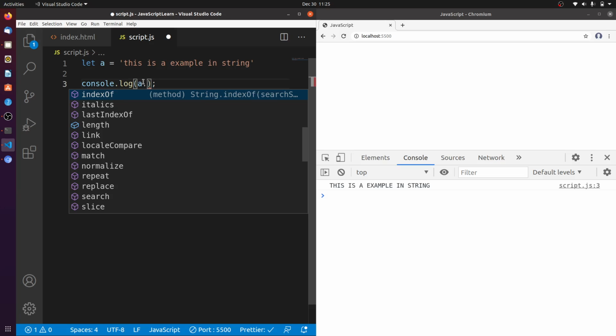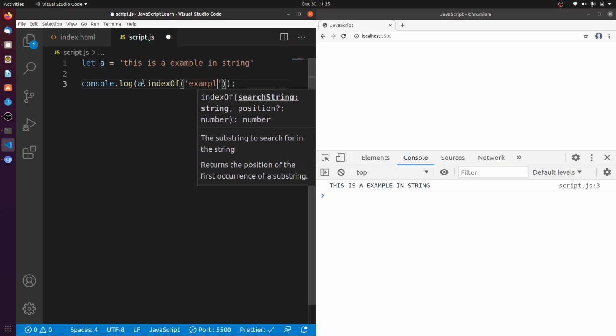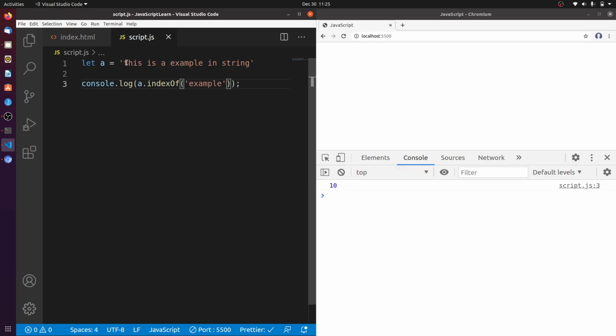Let's discuss a few more. So let's say indexOf. Now this function is used to find a particular substring within the whole string. So let's say I want to know the index of example. What is the index of example? It is 10. If you go and count from 0 1 2 3 4 5 6 7 8 9, 10th, so this will be the 10th. From the 10th place this example string has started.